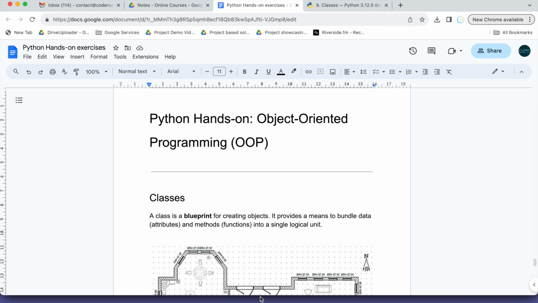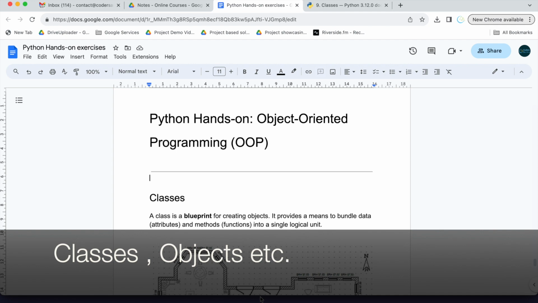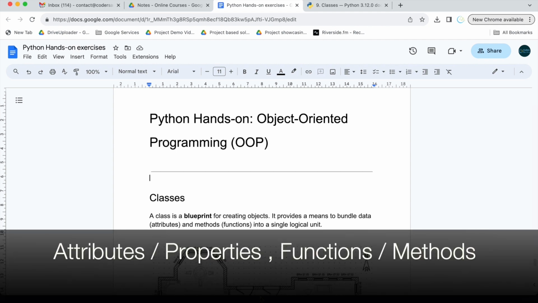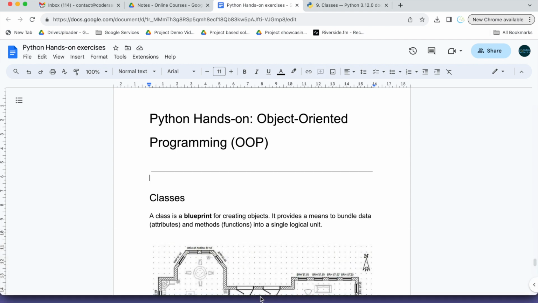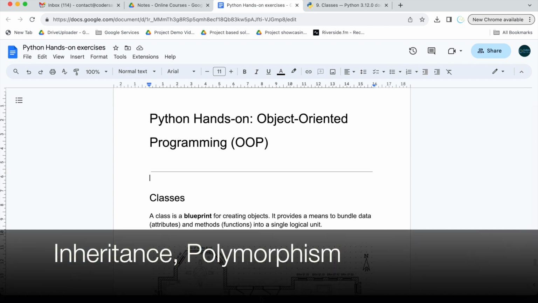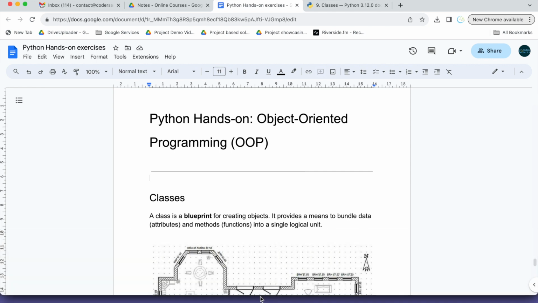I'm not going to explain more about the object-oriented programming concept. Moreover, we are going to do all the practical aspects of it, like classes, objects, attributes and functions, and the different getters and setters. We'll also cover practical applications like inheritance and polymorphism, and how we can perform them. Basically we are going to do all the practical, one by one.